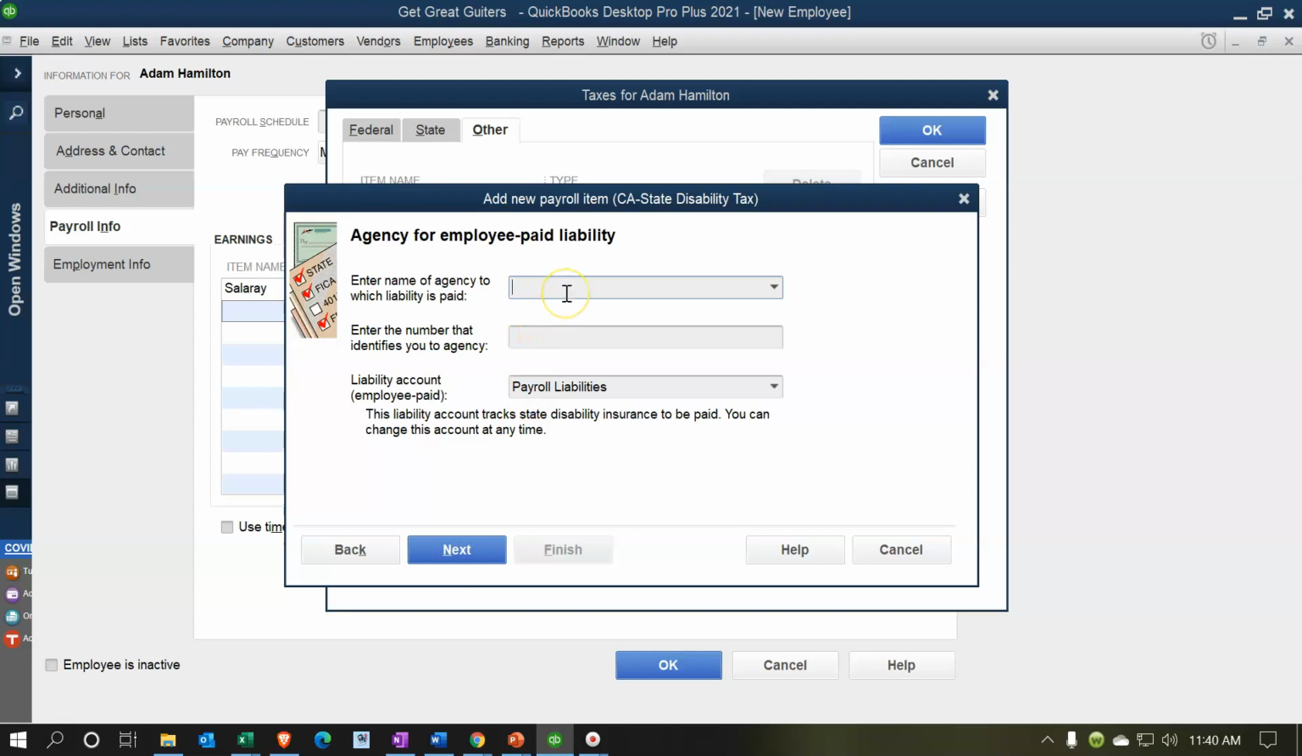Again, I'm just going to set up the same vendor here. So I'm going to say Franchise Tax Board. This is just a practice problem. I'm just setting up a vendor. So you want to make sure you're picking up the correct vendor to line up with your state. But we'll just go through the practice problem.